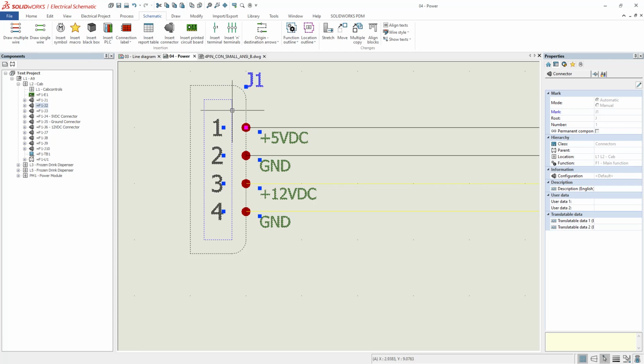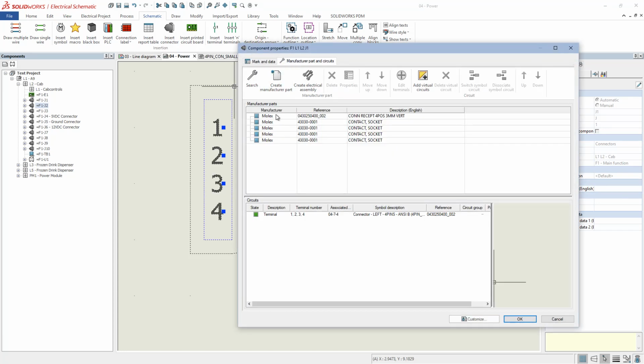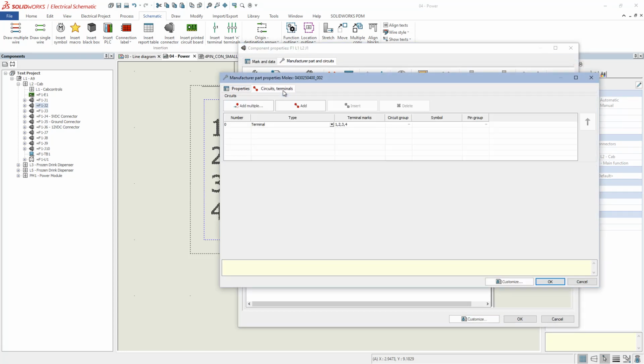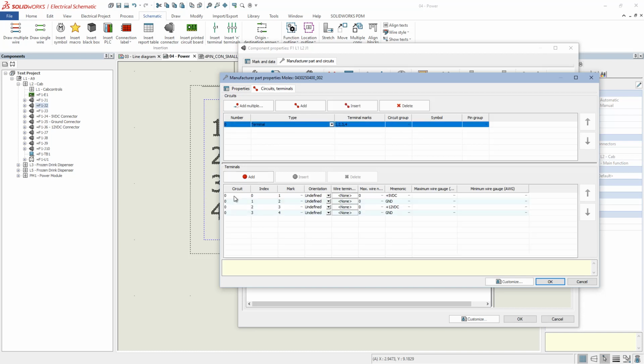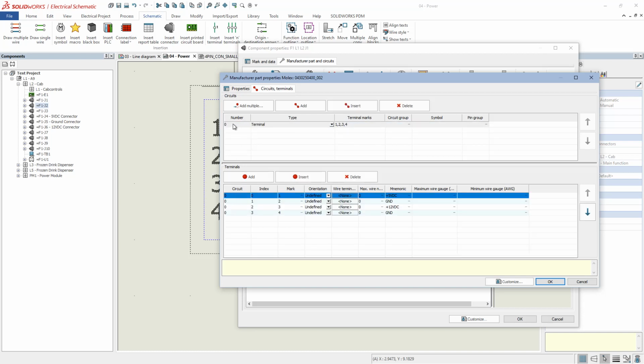So that actually corresponds back to our circuit, our manufacturer part, circuit 0, right? This is our circuit here. So circuit 0, pin 1. Even though this is our mark, we can change that. Like I said earlier, we can change that to A, B, C, D, whatever we want, 13, 14, 15. So this is pin 1, pin 2, pin 3, pin 4.